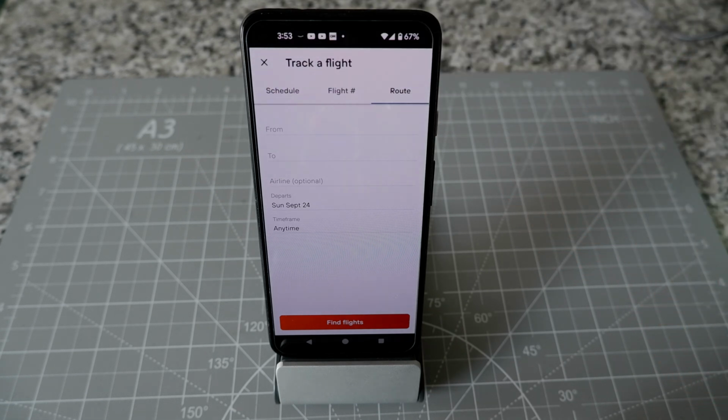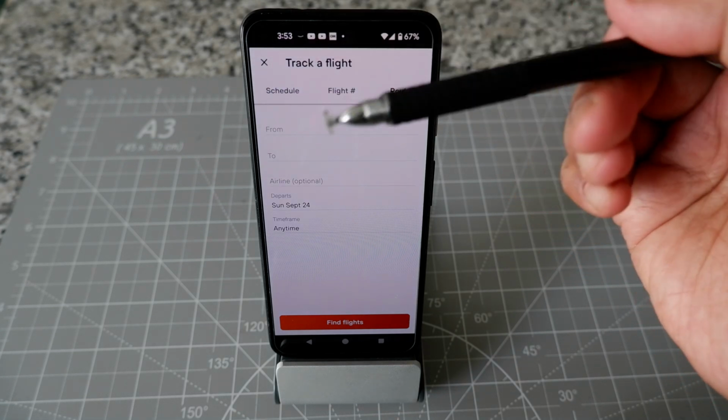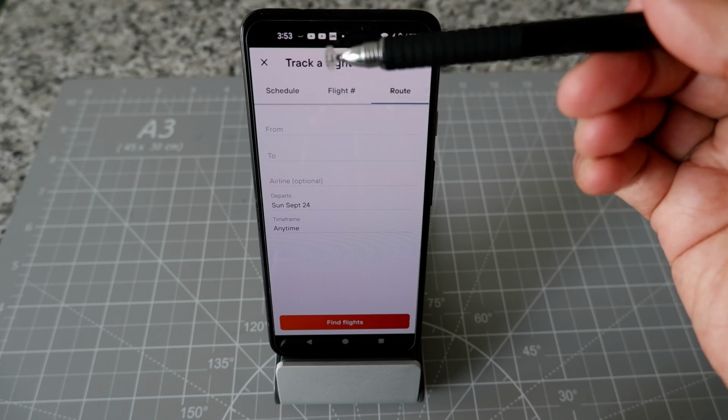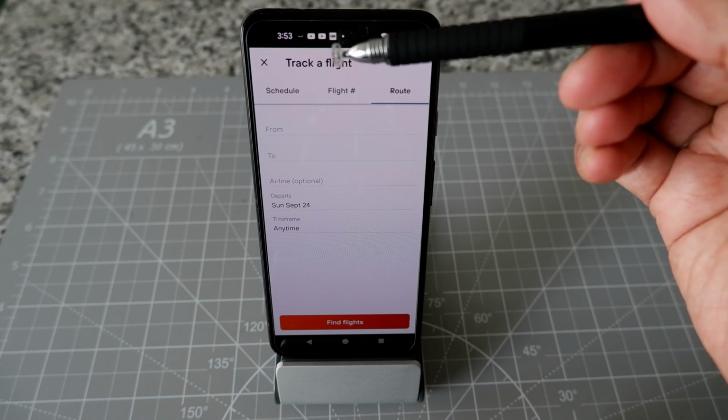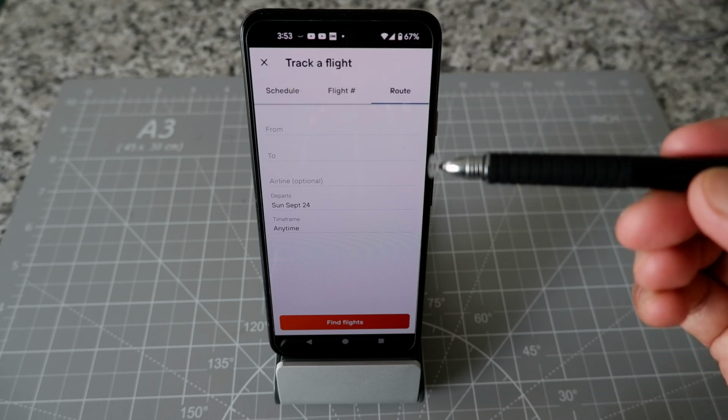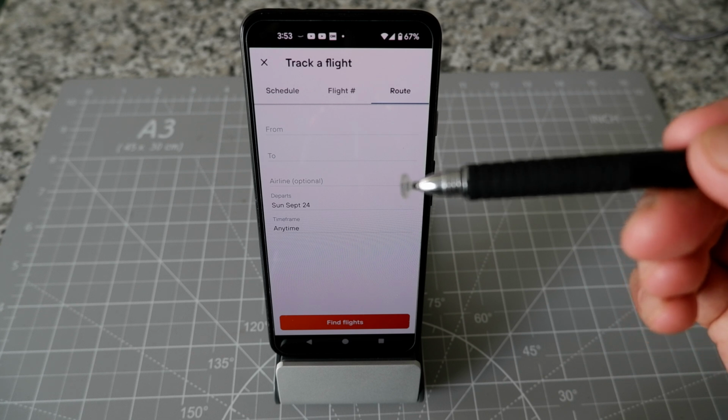So I'm going to do a separate video possibly in the future about its other features, but this is how you can track a simple flight if you're not taking that flight, or if you haven't added that flight to your trip list. And the name of the app is Kayak, and this is completely free.